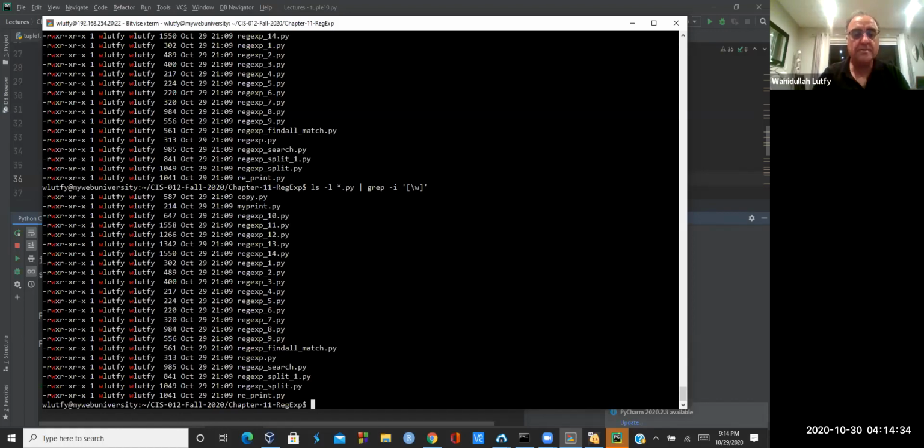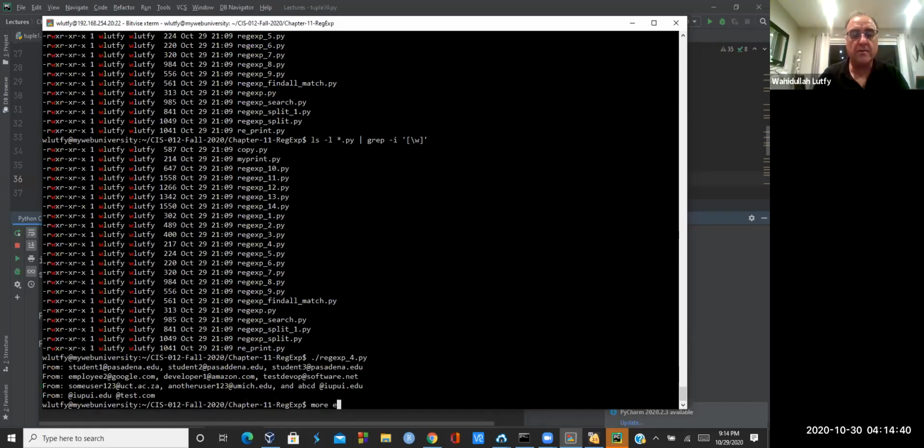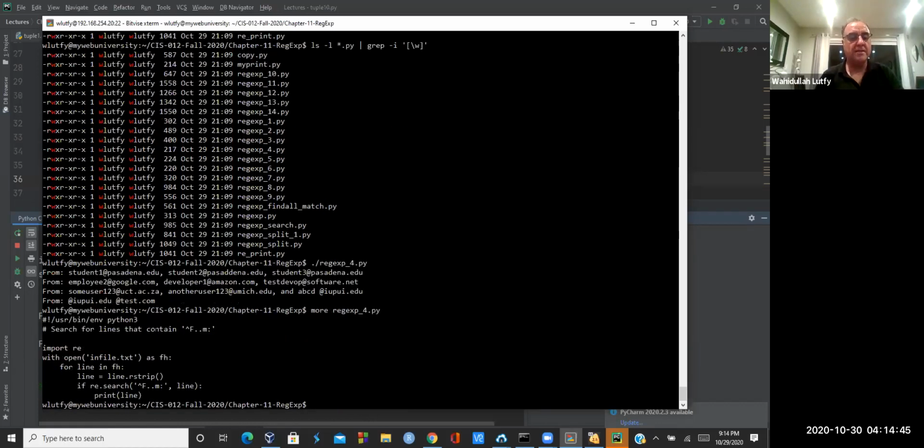So let's say regular expression underscore 4.py, and then more regular expression underscore 4.py. You can see that this one is basically looking on the search for the starting character with F, and so this is there, then followed by any 2-digit. It doesn't matter what the 2-digit is. So it will just do that one. But the first character has to be F there.